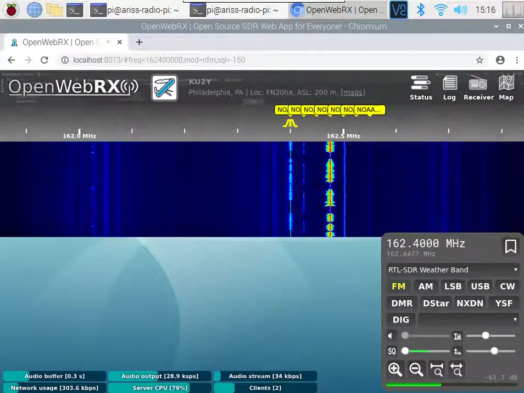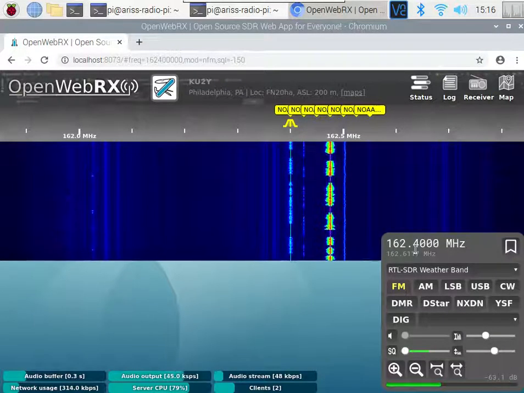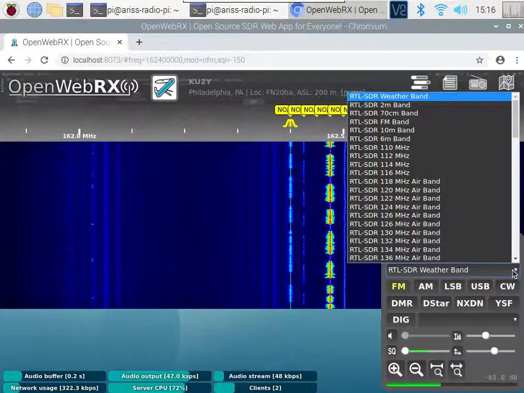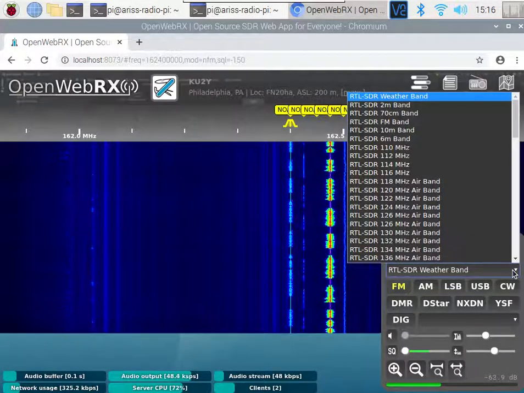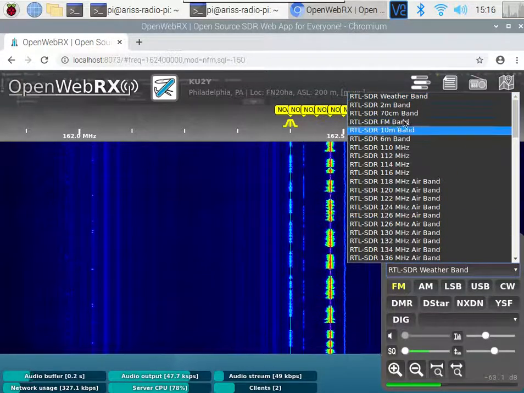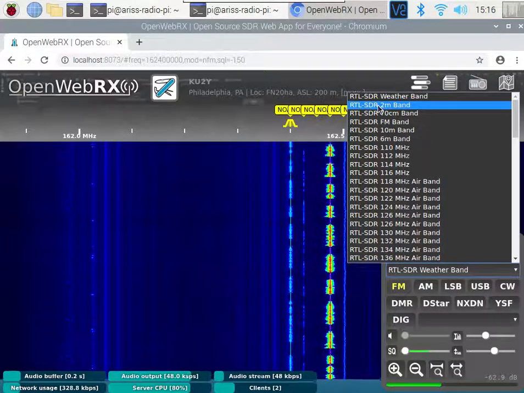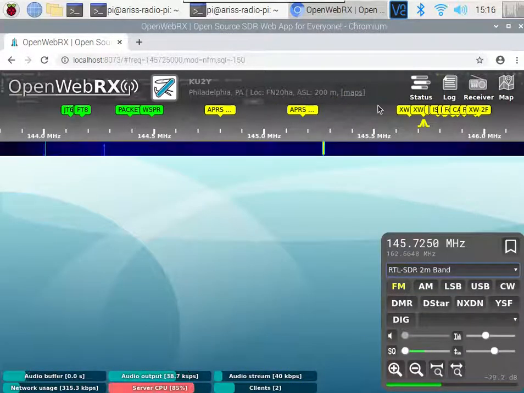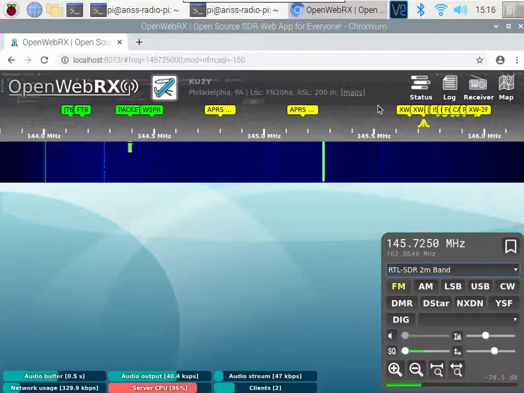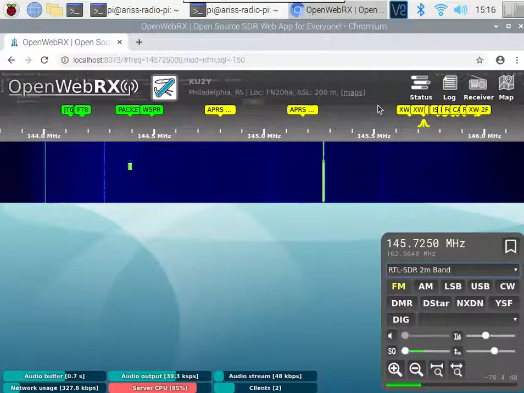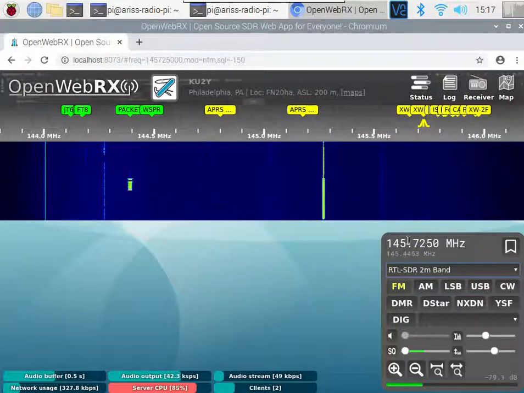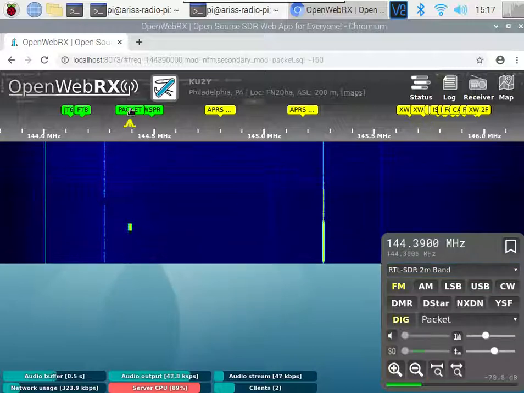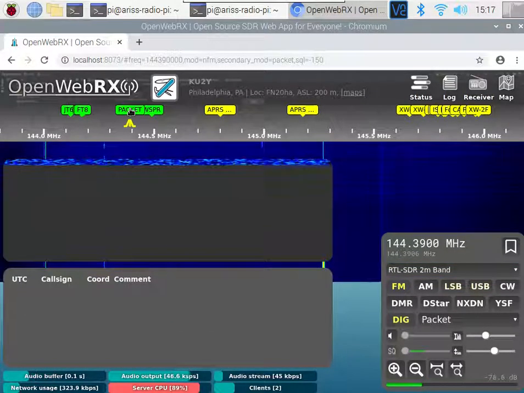Okay. So we've spent all this time on the weather band, around 162 megahertz. We can change bands by bringing this drop down here where it says RTL SDR something. And we can switch, for example, to the second one here, which is the 2 meter band. So I'm going to switch to that one because that often has interesting things on it. So this is the amateur radio 2 meter band, and you can see from the frequency here it's about 145 megahertz. So I'm going to pick this packet frequency here.